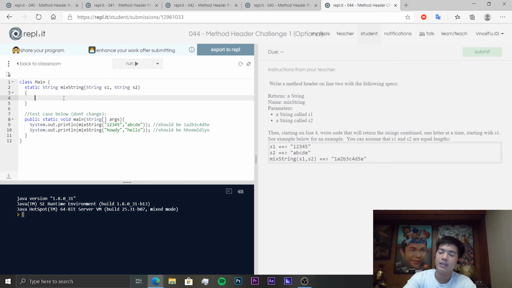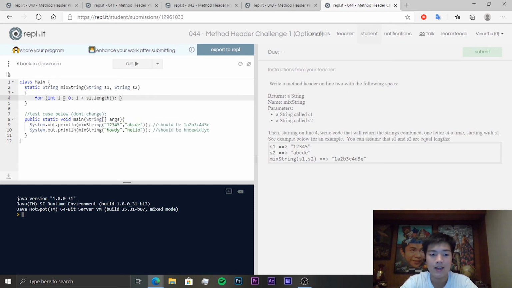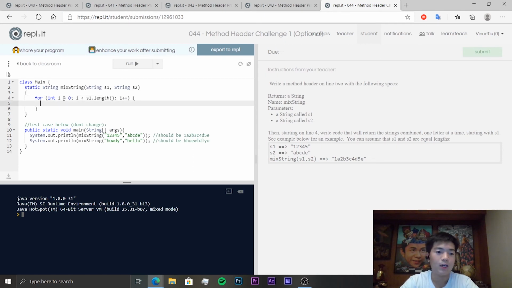Okay, so this is an interesting challenge, and we're going to be using a for loop. So for, and in this case, int i equals 0, i is less than s1.length. That's how we get the length of the string. i plus plus. And if you're unfamiliar with for loops, maybe watch my speedrun 2 speedruns ago where we went over for loops in depth.